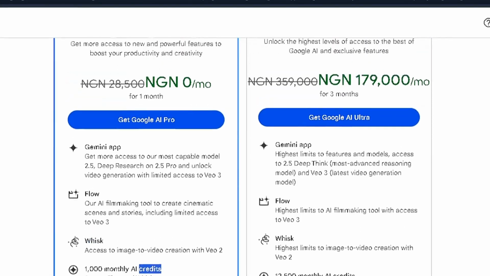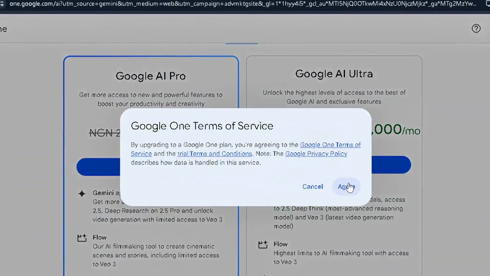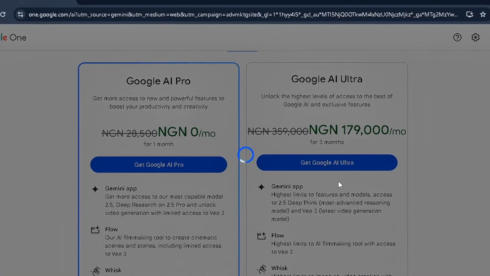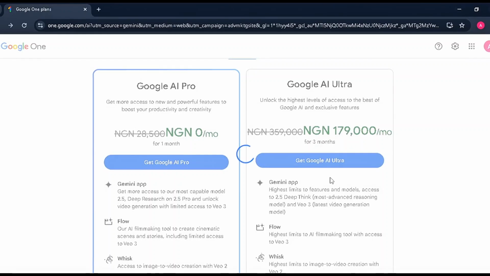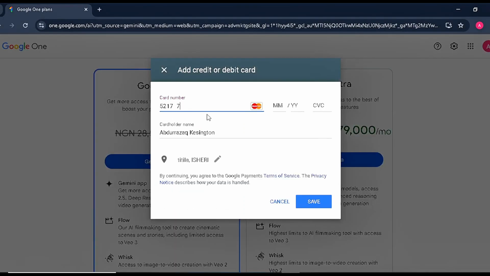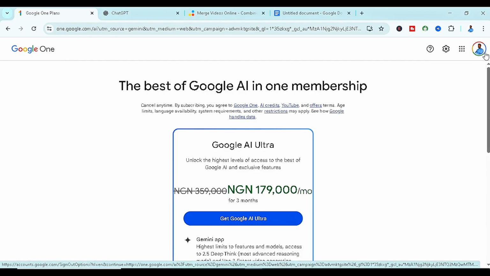So what you want to do next is to click on the Google AI Pro, and then finally agree to the terms and conditions. Once you agree, the next thing you have to do is to add your card details and finally subscribe. Like I said earlier on, you're not paying anything for the very first month. So all you have to do is to insert your card number, your card holder, just fill in all your card information, and finally save and subscribe. Immediately after subscribing, you're going to be seeing your profile with this Google-like color around the picture. Good, so now we're subscribed.